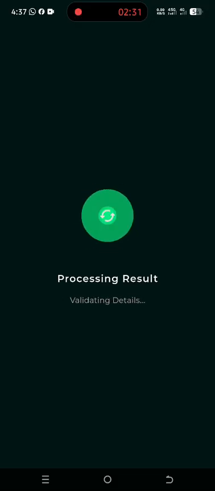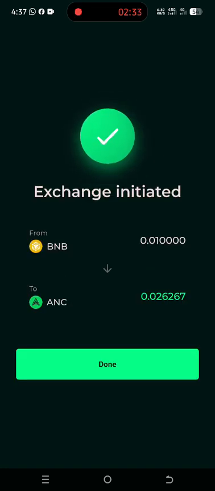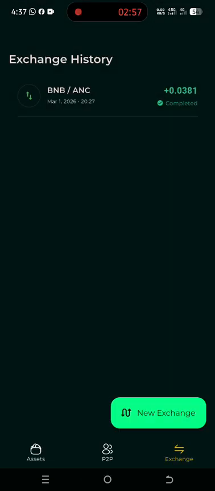Please, you may not see where I am because it is security, so I have my fingerprint or biometric activated. So I'll just move ahead with biometric, and it's processing, yes. Voila, it's done. So exchange has been initiated. I have sent in 0.01 BNB, and I am expecting to get 0.2 ANC. At the end of the day, I should have at least 0.02 BNB, making 0.1 ANC.